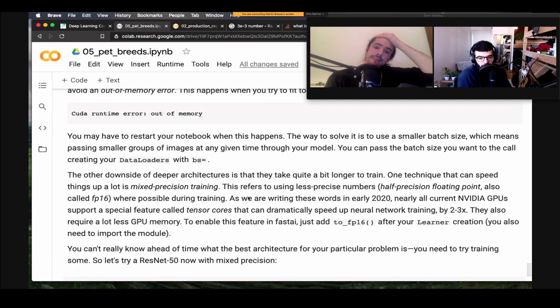As we are writing these words, in early 2020, nearly all current NVIDIA GPUs support a special feature called tensor cores that can dramatically speed up neural network training by 2 to 3 times. They also require a lot less GPU memory. To enable this feature in fast.ai, just add to_fp16 after your learner creation. You also need to import the module.